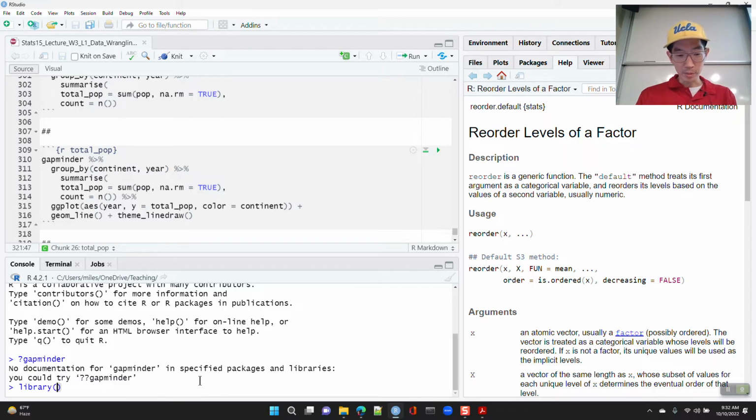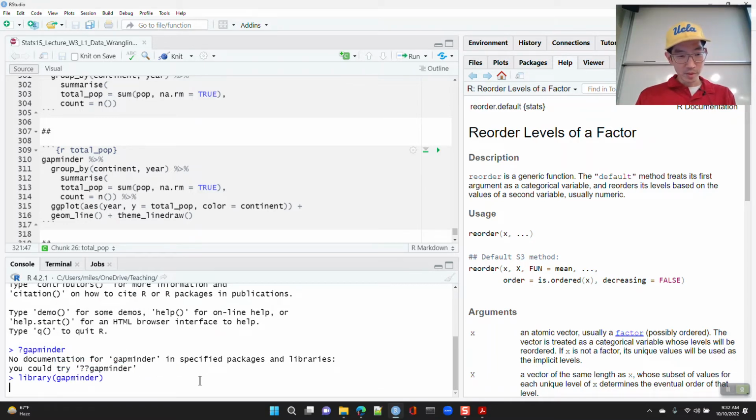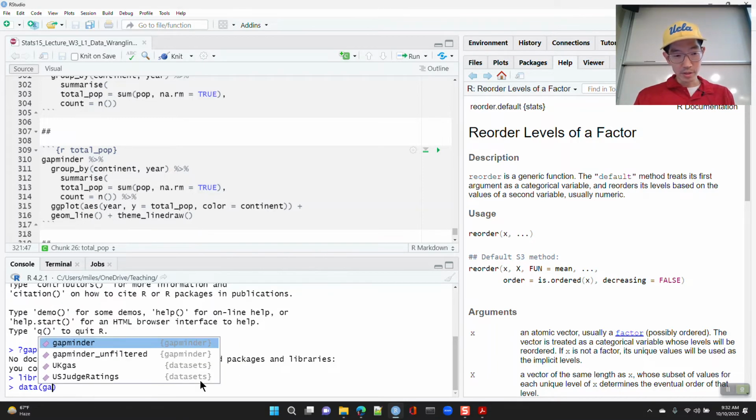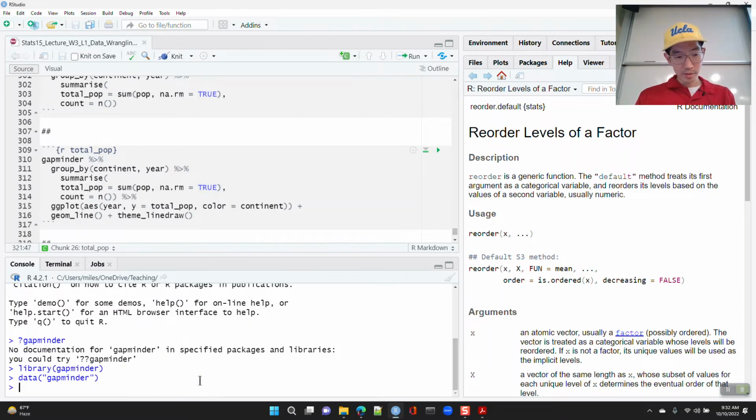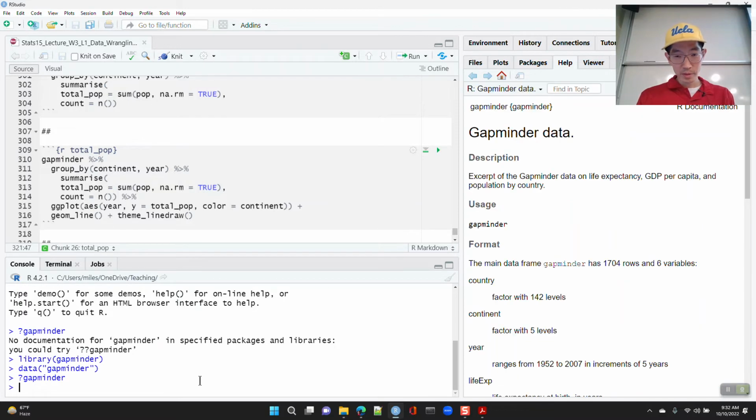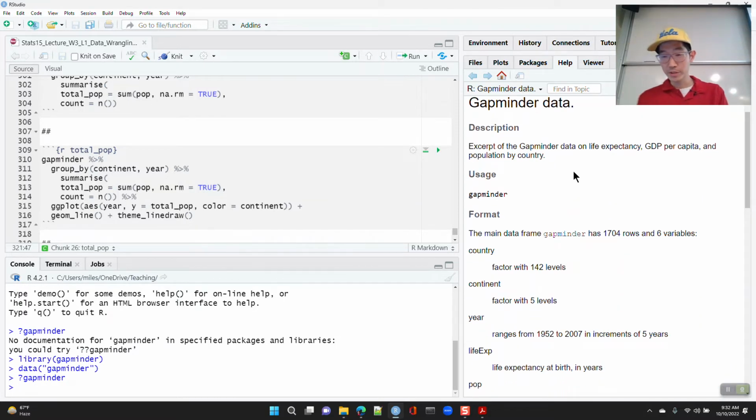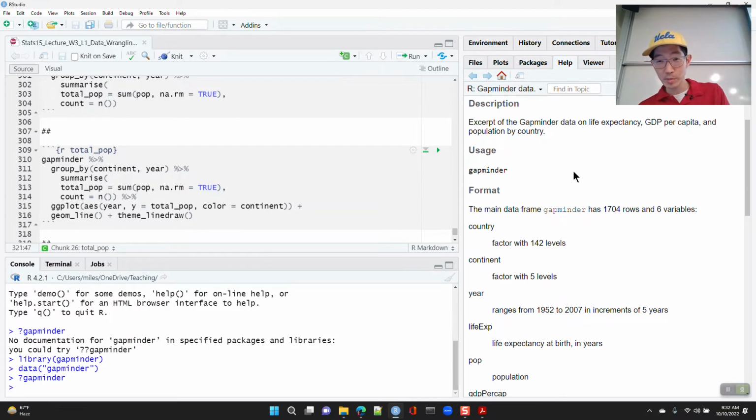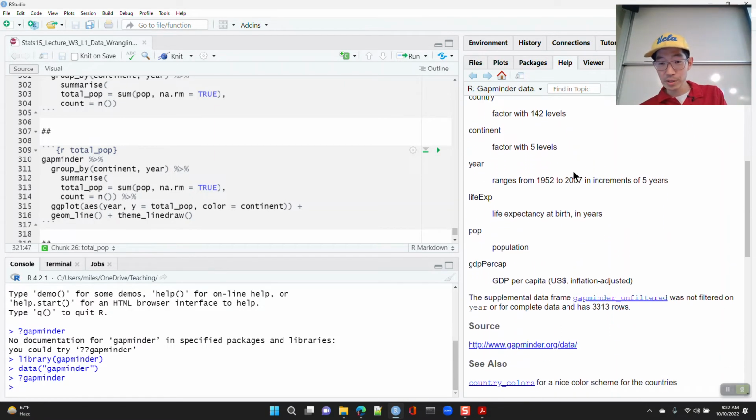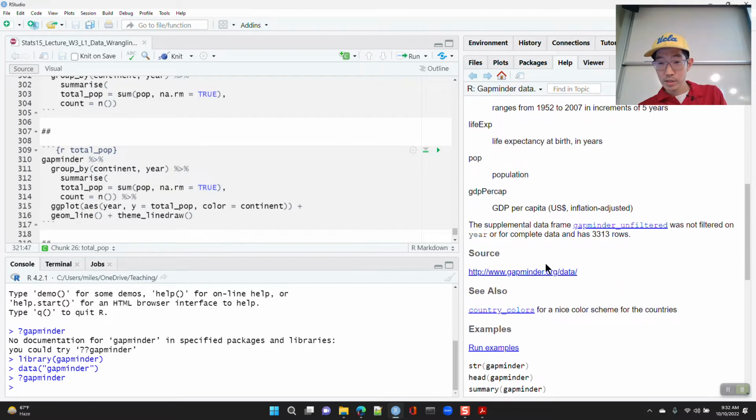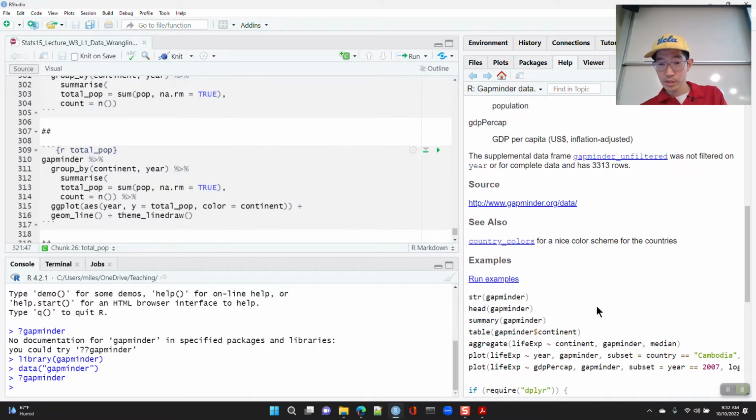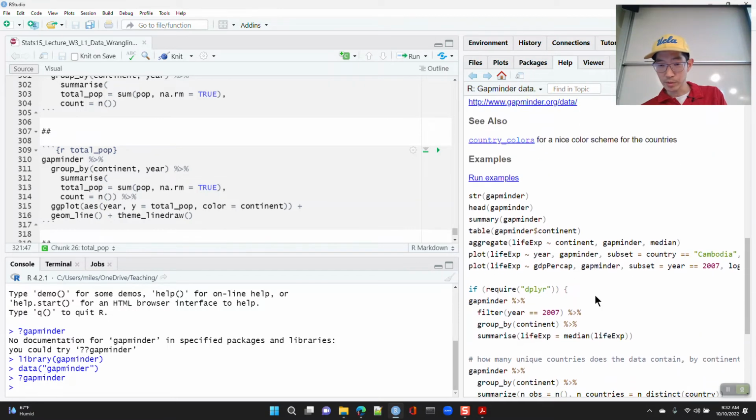I have to load the library. Okay, and let's do data Gapminder. Okay, and then let me ask questions about Gapminder. Excerpt of Gapminder data on life expectancy, GDP per capita, and population by country. Gapminder unfiltered. Okay, well, I have to look at Gapminder unfiltered.